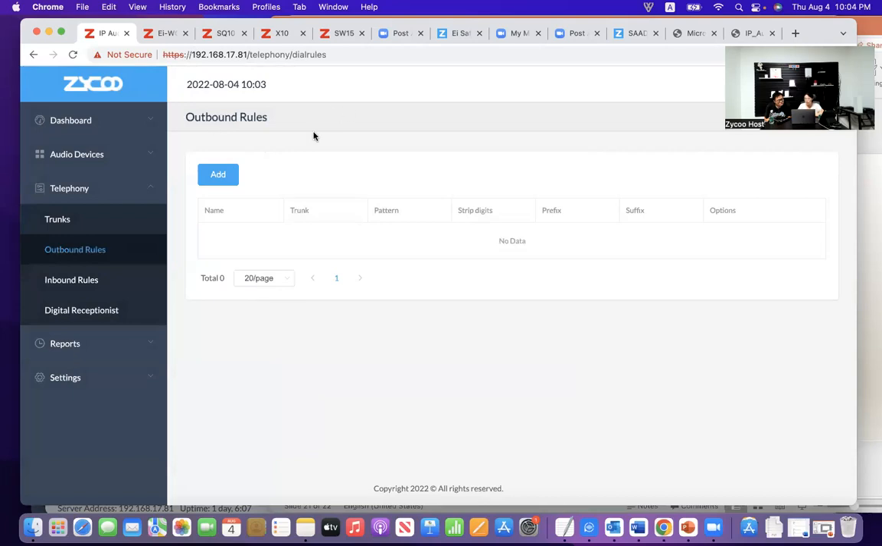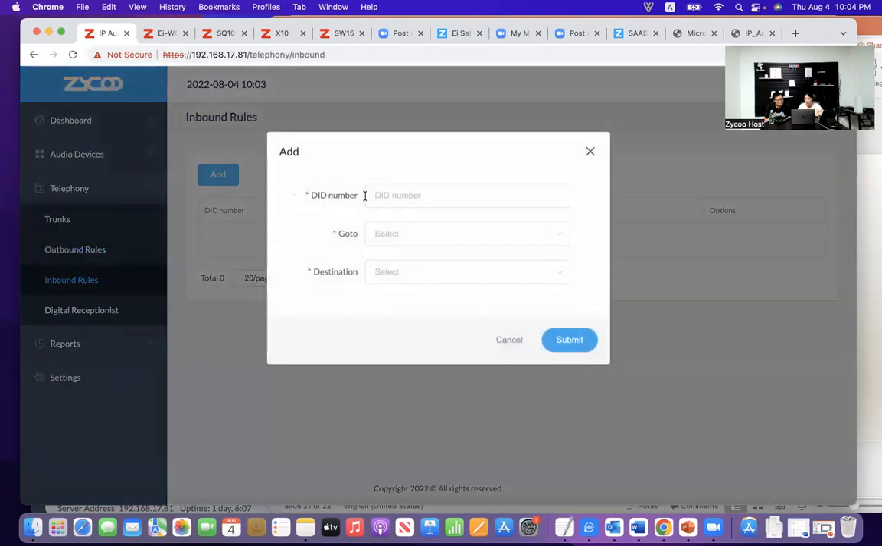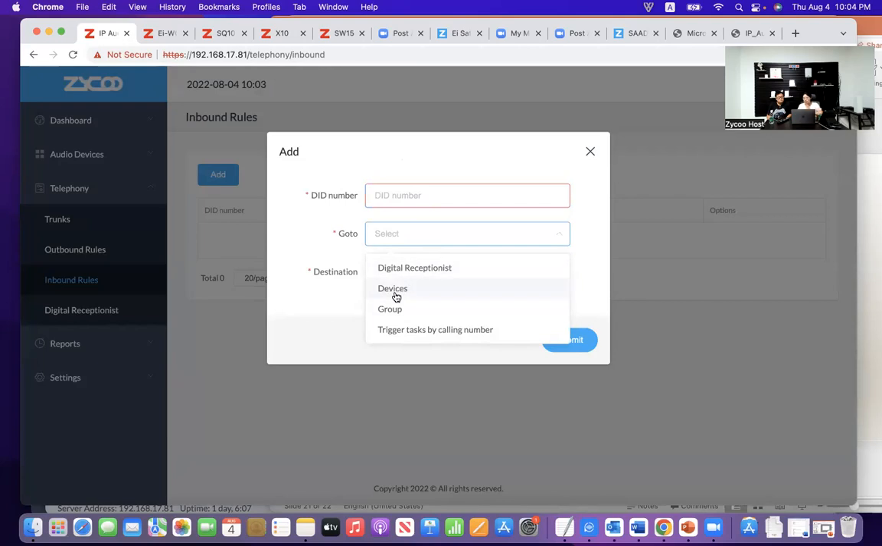So that is the outbound rules, and same as an inbound rule. So you can create the inbound rule for matching the DID numbers. So if you are using the SIP trunk, I believe we're going to have a whole bunch of DID numbers. So we're going to match the DID number. If we have any matching DID number, you can direct it to a specific destination, such as a specific device, or we can choose an IVR, or we can choose a group, or trigger a task by a caller number.